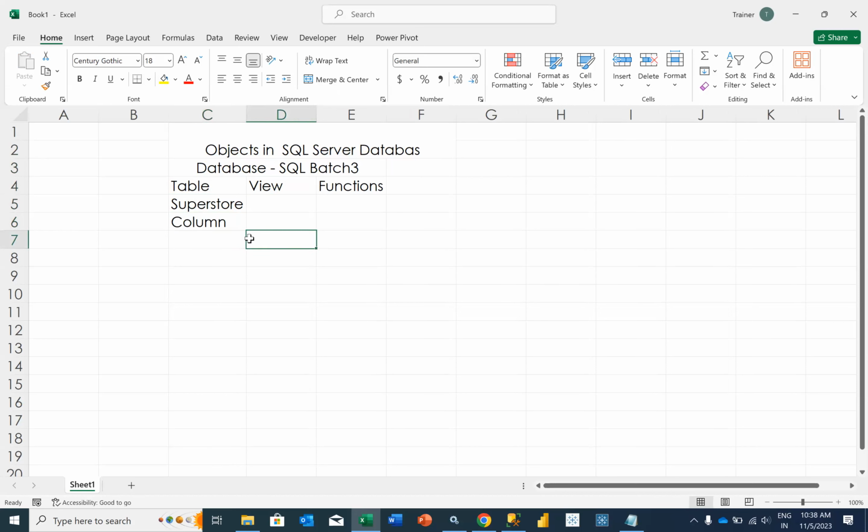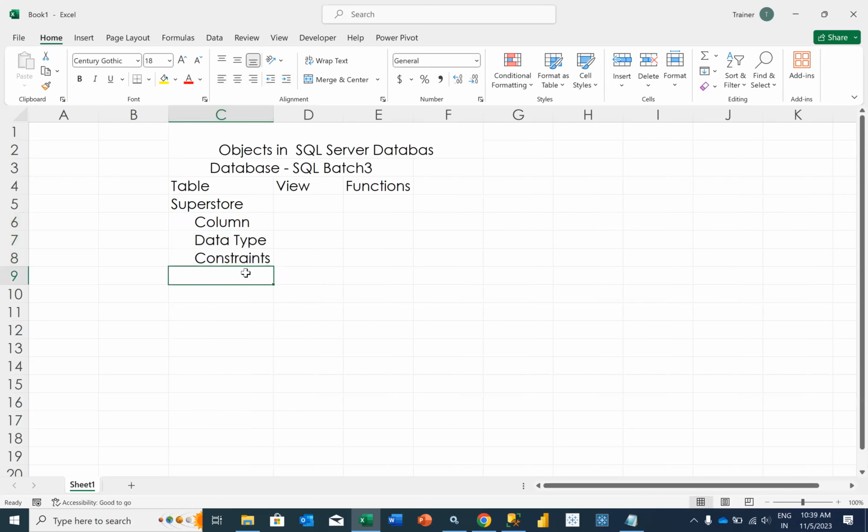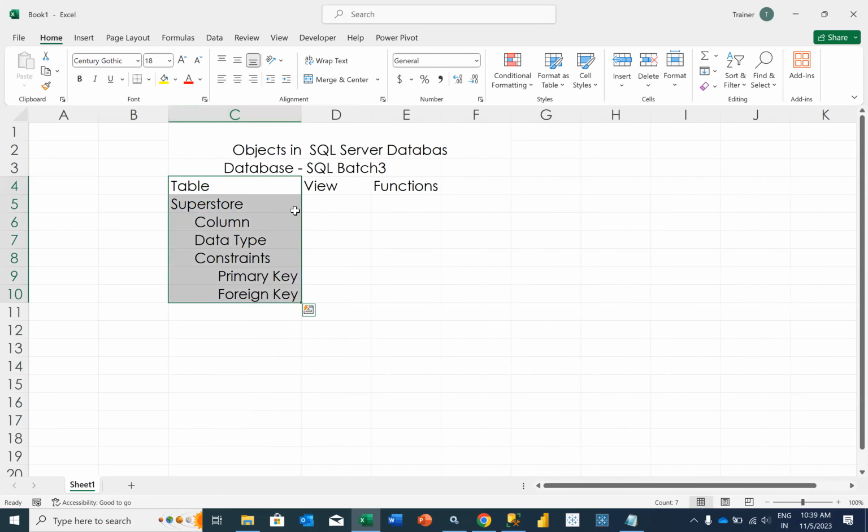Within columns, you will see data type. You will see constraints. Now, in constraints, if you go ahead and see, mainly we have primary key and we have foreign key. So this is generally the hierarchy of any particular table or an object in SQL, right?